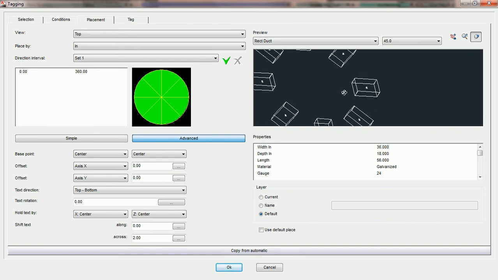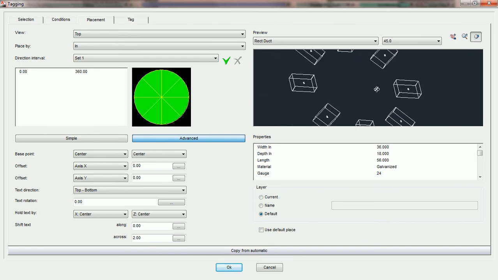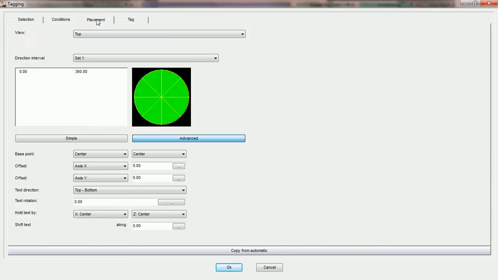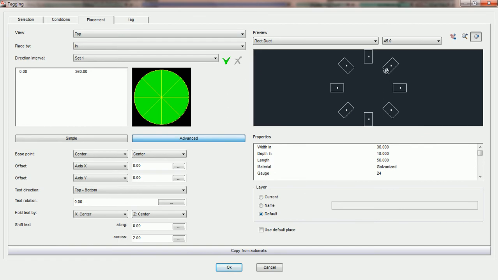If you ever would like to reset your preview window, currently the easiest way to do it is to simply click on the tag tab, come back to placement, and PractiCAD will recenter everything back into top view for you.